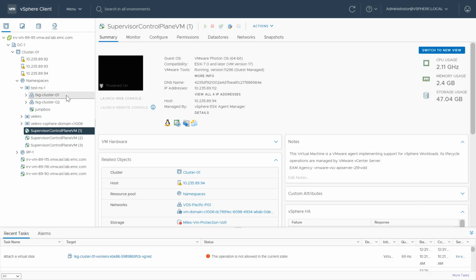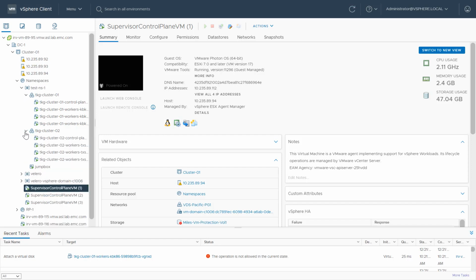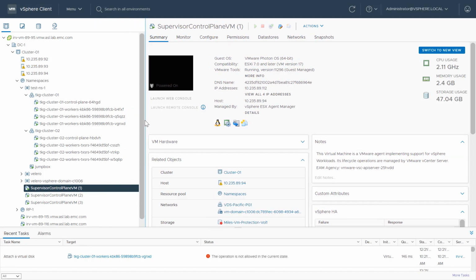In this demo, we have already created two guest clusters inside the supervisor namespace, namely TKG cluster 01 and 02. As you can see here, we have one control plane for each of the guest clusters and 3 worker VMs. All of these configuration details are provided in the YAML file that you use while creating your guest cluster.